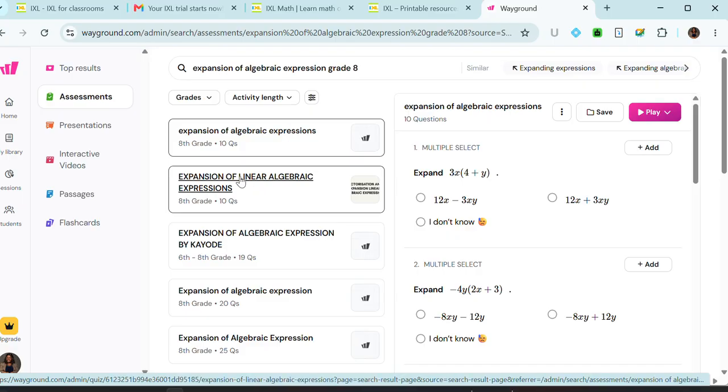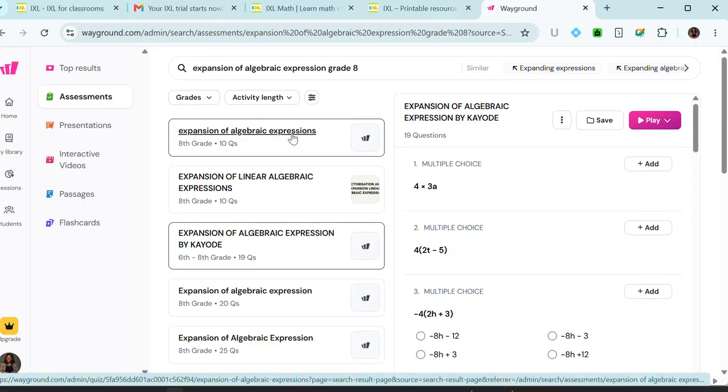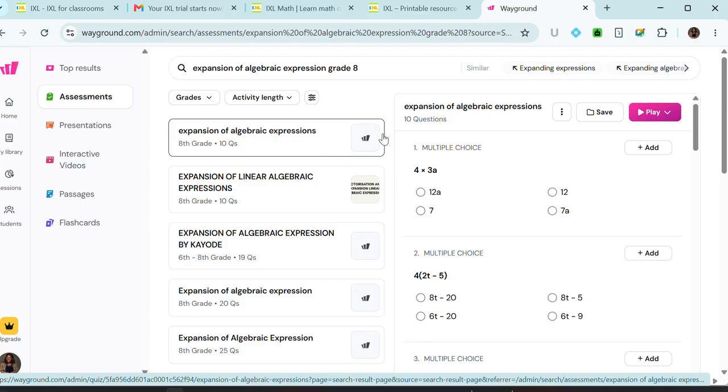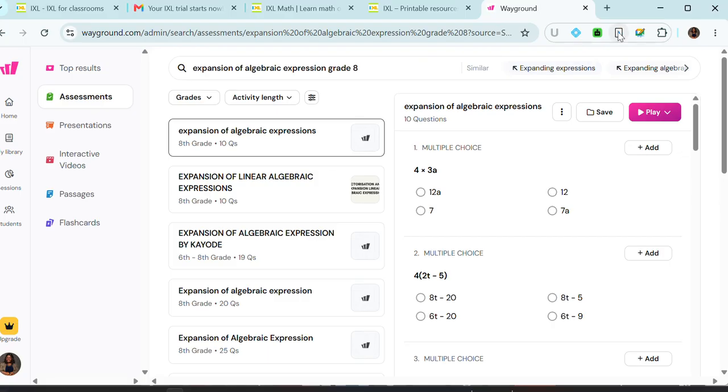Okay, so look at this expansion of algebraic expression. As I toggle on this, notice that the questions under it will appear in this right part. Let me pick my pen.